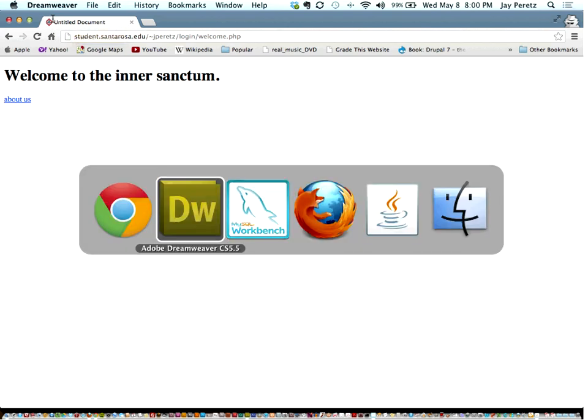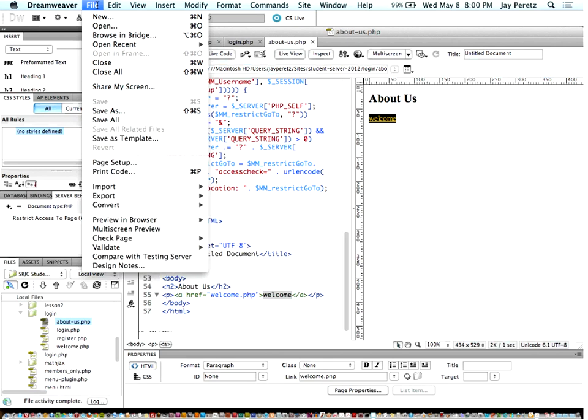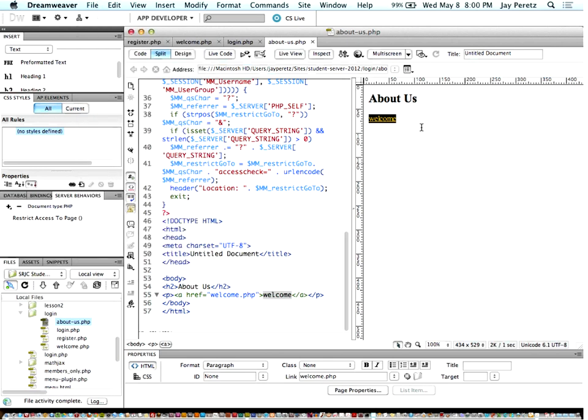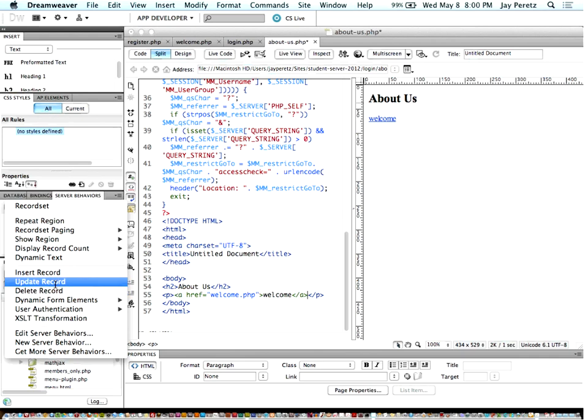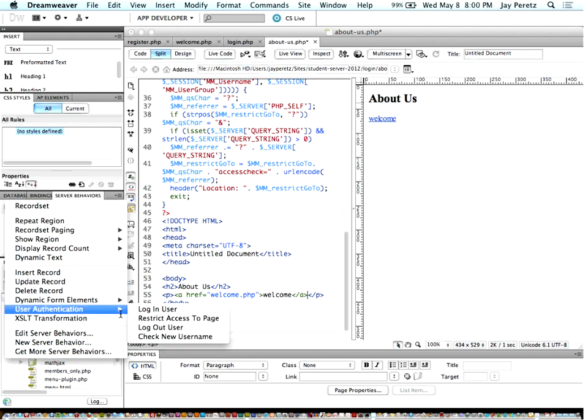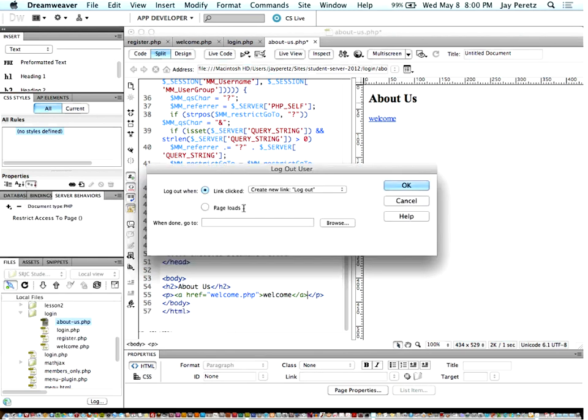All right. So let's go to About Us, right? Enter a new line right there. And then I think all we need to do is enter a server behavior called Logout User. And this will automatically create a link called logout and insert it right where my cursor is on the page. And when I'm done logging out, I should go back to the login page, right?